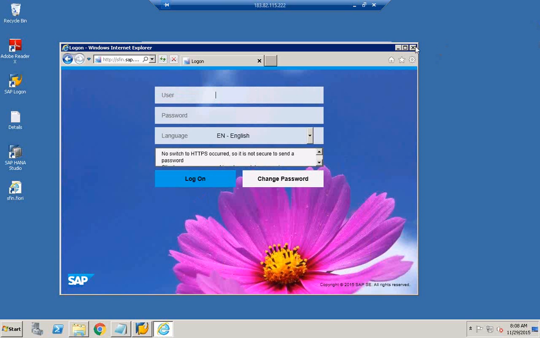I think it is SFIN20, and I think we changed the password to welcome123 itself. The password is the same, only the user ID is different. SFIN20, and the password is capital W welcome123. Click log on.